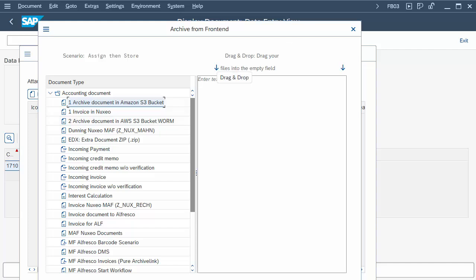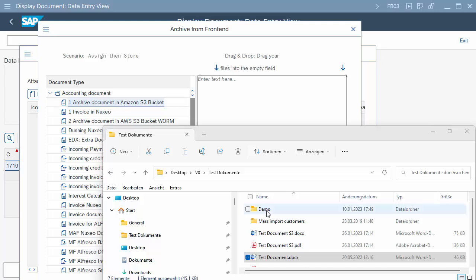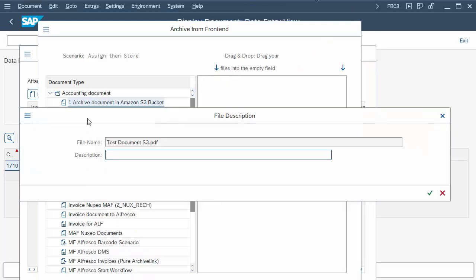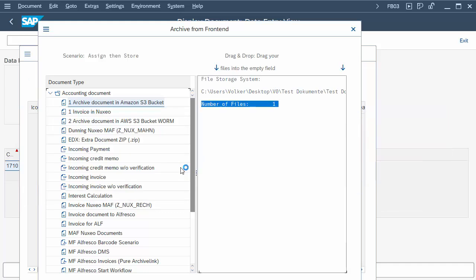As we have highlighted the correct document type, now we can simply drag and drop a document to our front end, our SAP front end. So we can type in some description, and the document has been saved from my desktop, via SAP, to the S3 storage of Amazon Web Services.